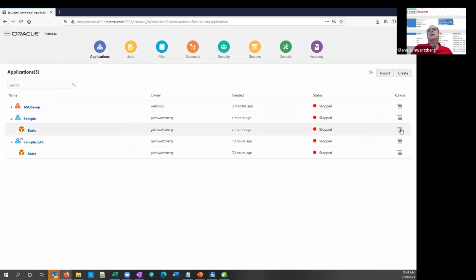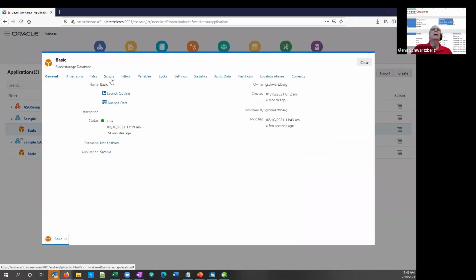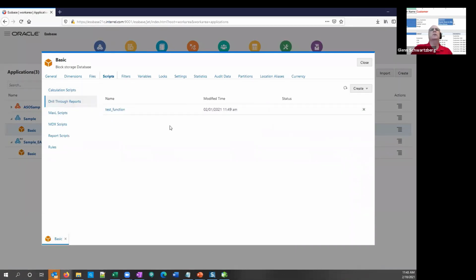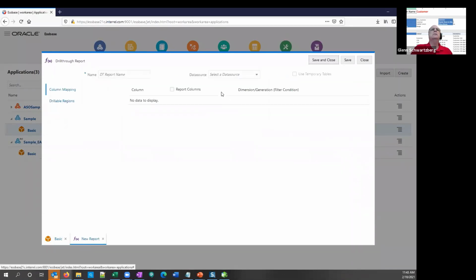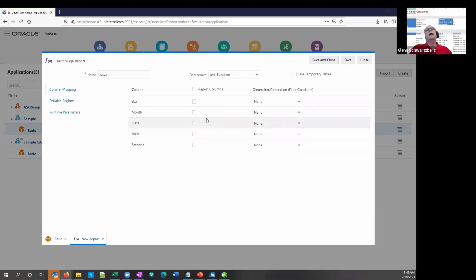So if I come in here and inspect, and I go to scripts, and I come here to drill through reports and I create one, and I'm just going to give it a name. I like that name. I don't know why. And so what I had done is I already had created a data source, and these are the columns in my data source. And I can say, okay, I want all of these, and I'm going to map this to my product dimension, and that's level 0. And I'm going to map this to my year dimension, and that's level 0, et cetera, et cetera.